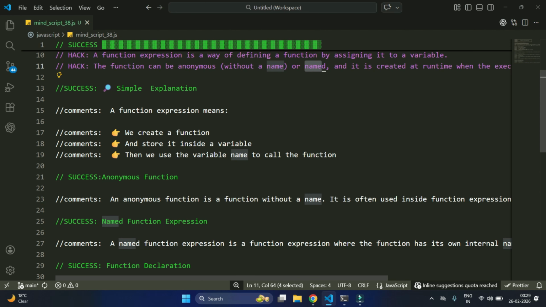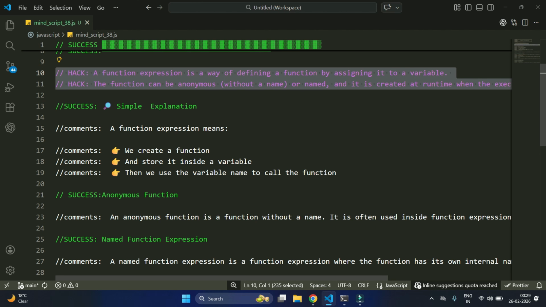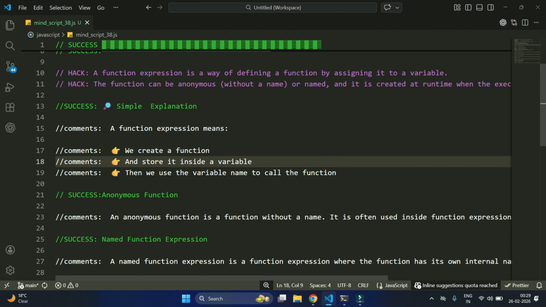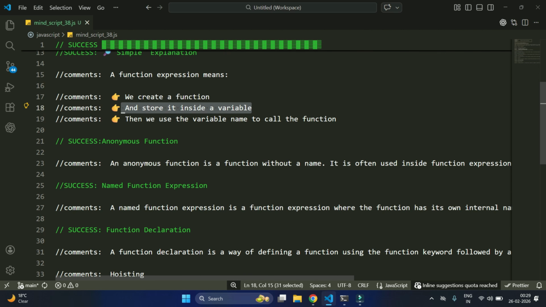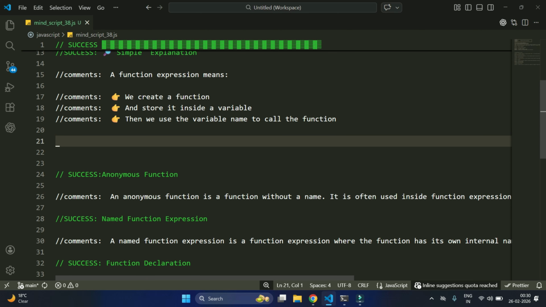So for this we have a simple definition. What does a function expression mean? We simply create a function and store it inside a variable. Then we use the variable name to call the function. That is your function expression. Here let me explain with a proper example. It is very simple, guys.